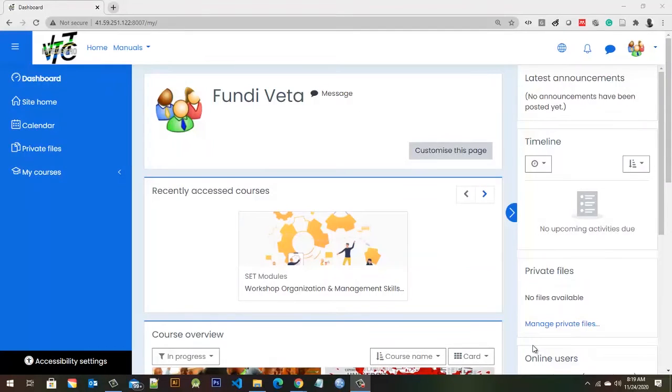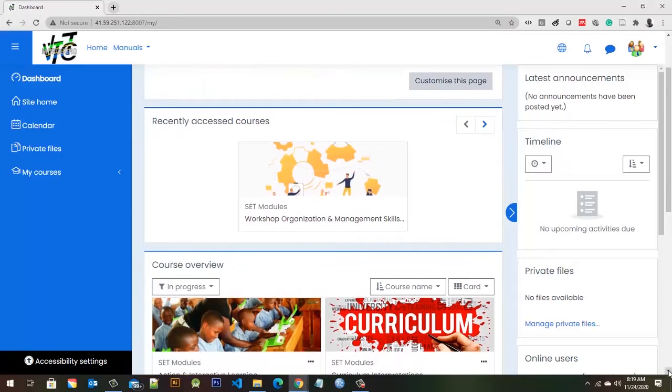a module or a course. From the previous video, we have explored different features of a dashboard. This tutorial will focus on how we can access a course or a module and what actually is a module or a course. So from the dashboard, you can have access to different courses or modules which you have been enrolled.